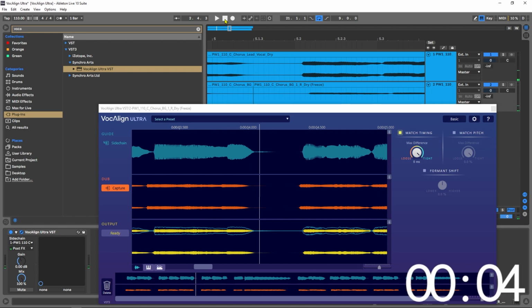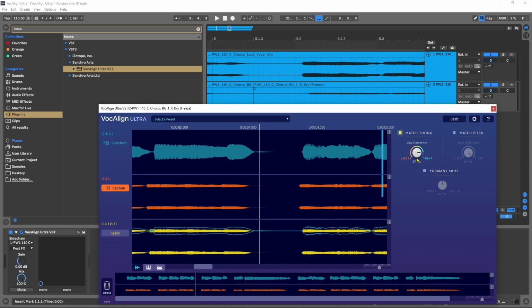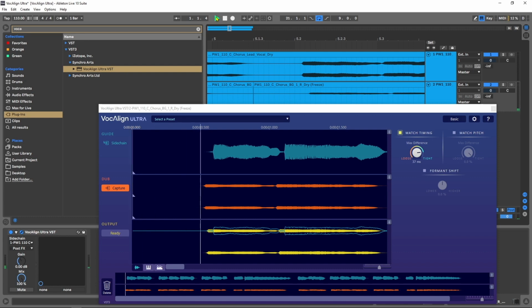It's actually so tight that it sounds just like a louder vocal than an actual backup vocal. And that's why this match timing, loose to tight parameter here is so important. You don't want it to be so tight that it sounds like it's just a louder vocal. You want people to be able to hear that it's an actual backup vocal that's actually super tight on top of the lead. So let's listen to that timing.